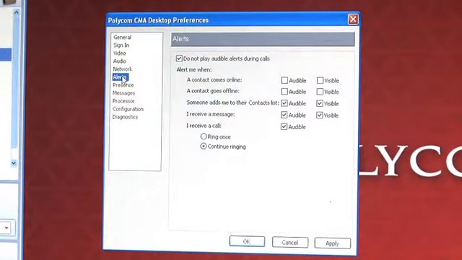In the Alerts section, this gives you the customization of audible alerts and visual alerts for things such as when one of your contacts come online, go offline, or even when you're receiving a message. They will give you the ability to have an audible or a visible alert based on those states.